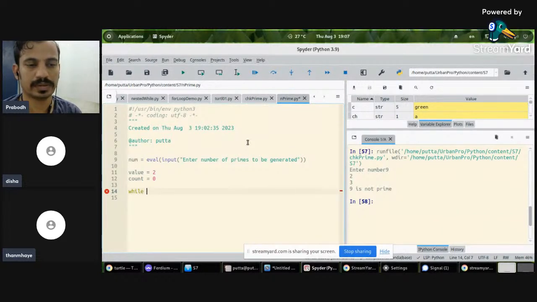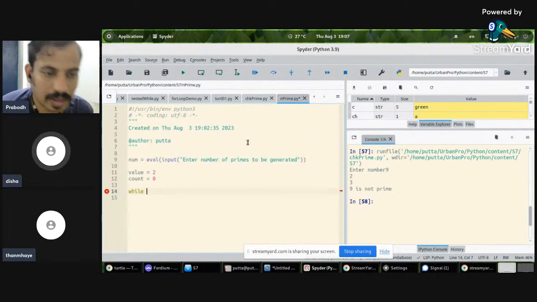When count is equal to 4. In general, in our program, you are right. In our program, what should it be? Will it be 4 always? Count is equal to num.